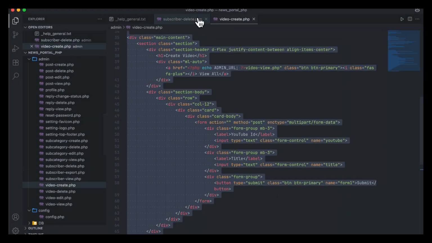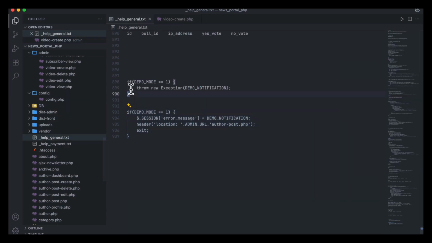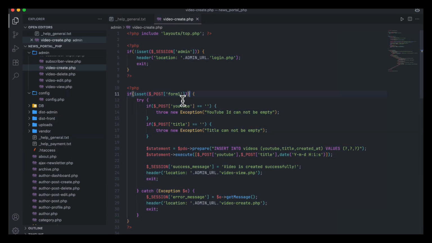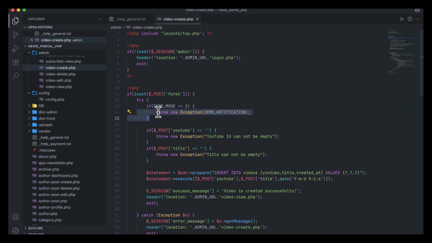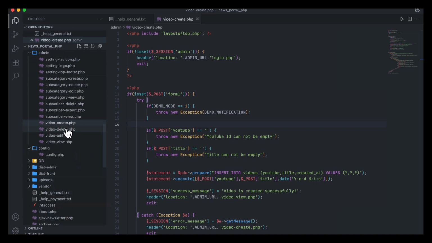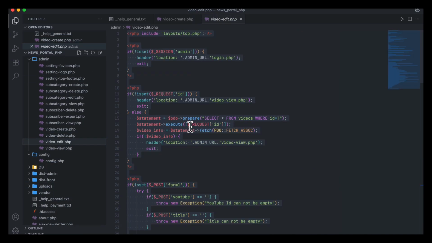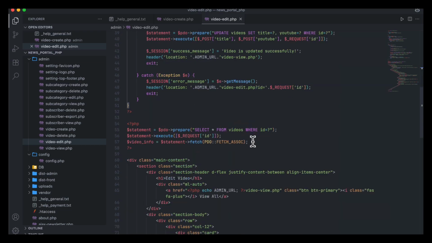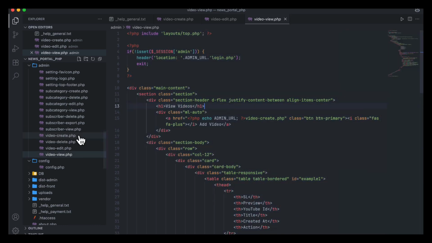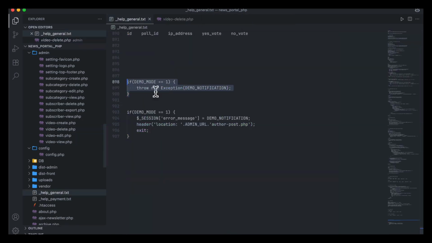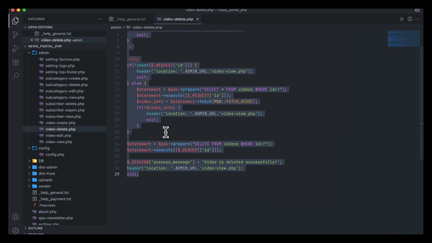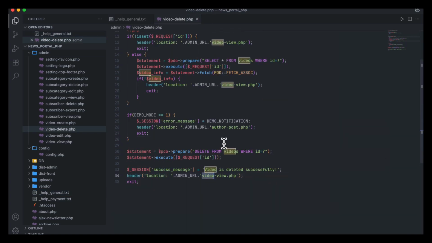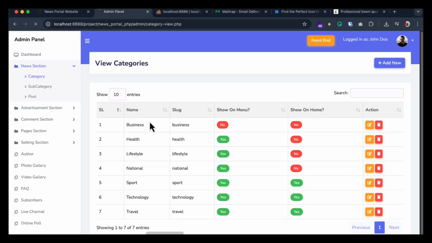And video create, in the video create I am just going to copy this in the top. Here is demo mode, so it will be like this. And then after that the video delete, video edit. So in the video edit, I call this. So this is the video edit, and video view nothing to work with, and video delete. So in the delete of the video I will have to call this. So here before deletion apply this. This is video view, so video view.php. So it is actually done in all the cases.